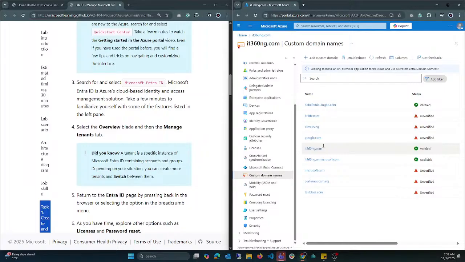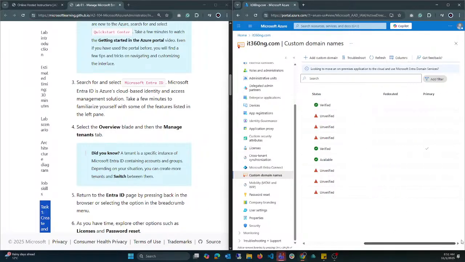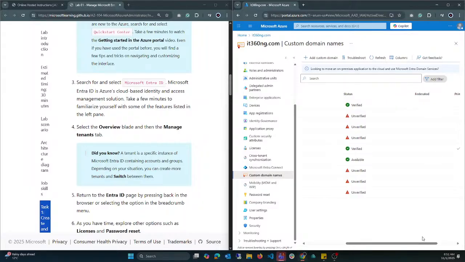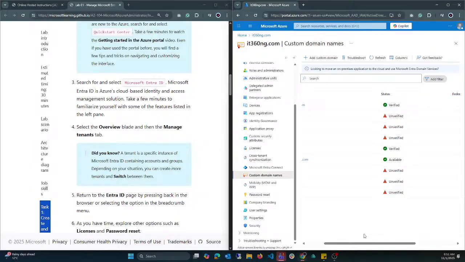I'll just explain it. Your .onmicrosoft domain initially will be your primary domain, but when you verify other custom domains, you can now add them as the primary domain.